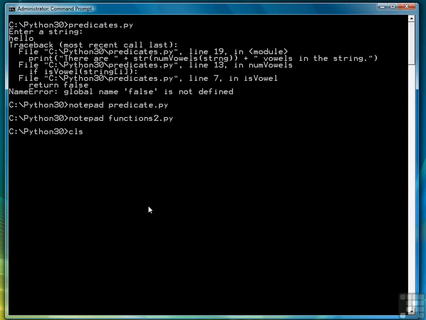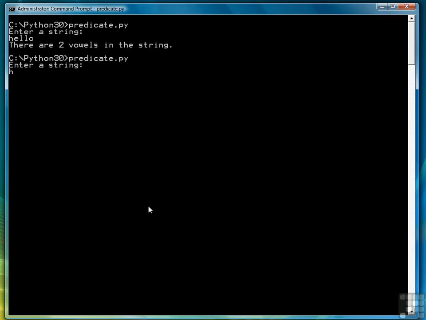Let's clear the screen here. I named my program predicate.py, so we'll run that. Let's try a simple string, and it says there are 2 vowels. Let's try a longer string, and there we have 3.